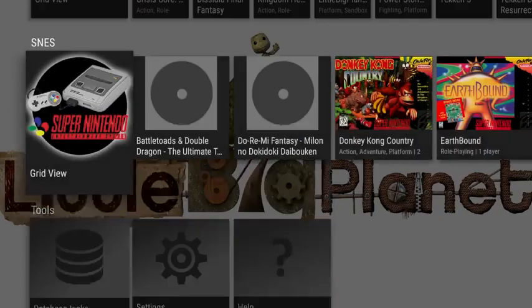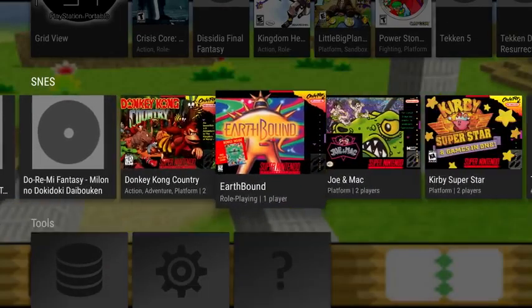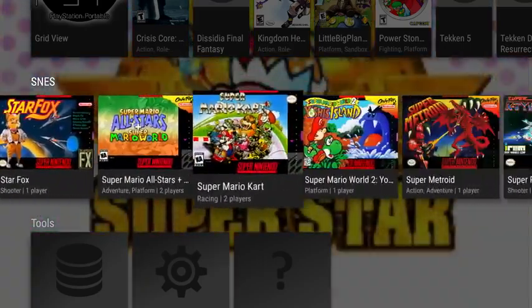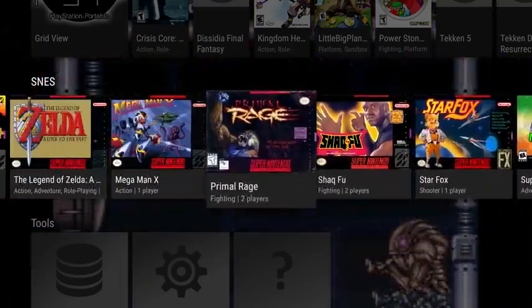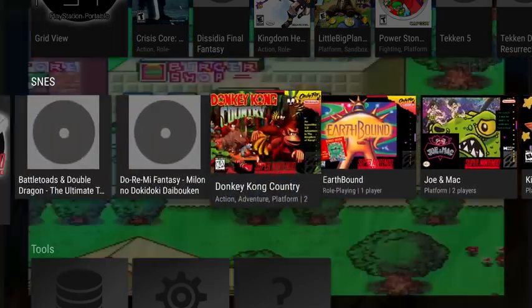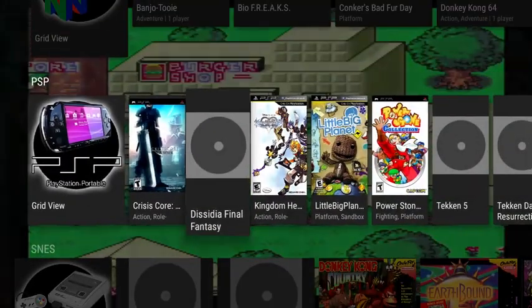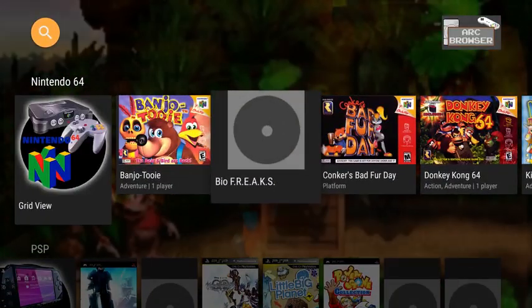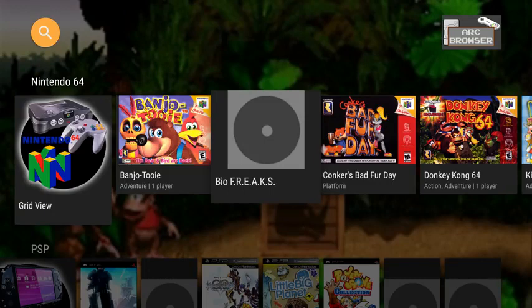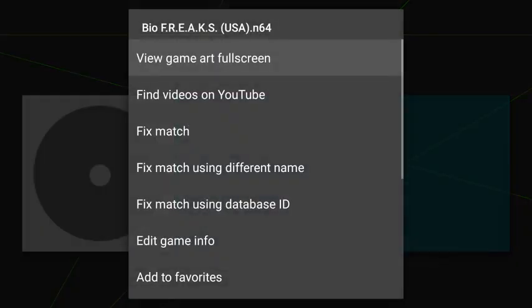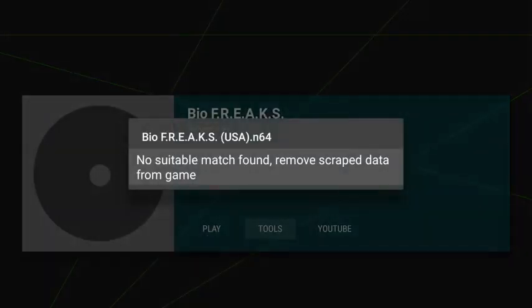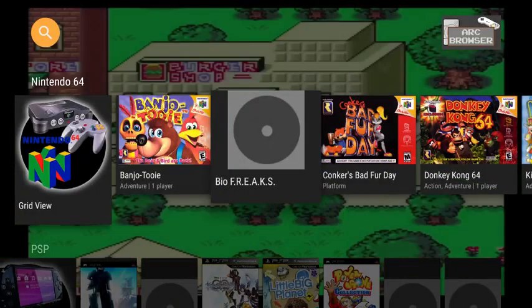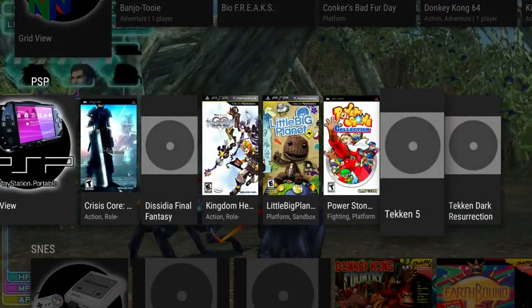Okay, so scraping is done. We're going to scroll through here, and as you can see, some of these didn't scrape correctly. Now, when you put your games on your USB stick, they need to be named as close as possible to the original game's name. Some you'll just not be able to find, and that's just what we got to work with right now. Like one, BioFreaks, I cannot find this one. Even if I go to the game itself, tools, fix match, no suitable match found, remove scraped data from this game. So that's one I can't find, but most of them you will be able to find.